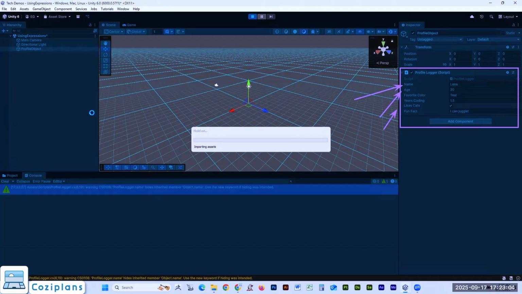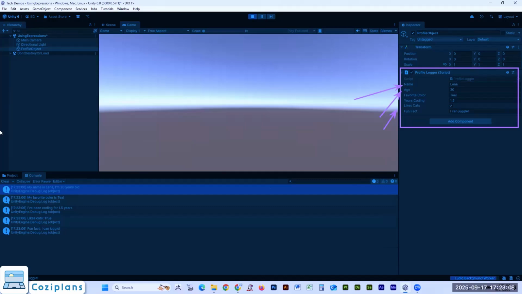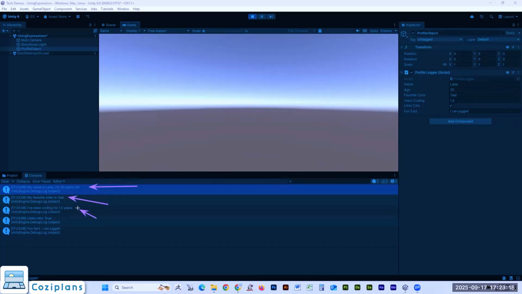We'll hit start. And we'll remove our drawings like so. And sure enough, we can see right here that we have a printout that says, I'm Lena, I'm 20 years old, favorite color, coding, true, and I can juggle. Excellent job, everyone. You've managed to do it.